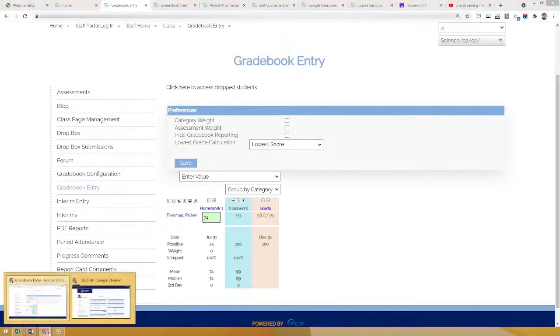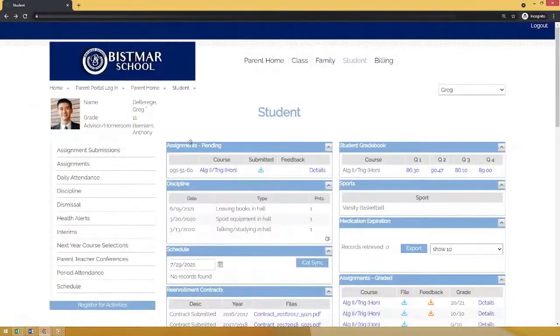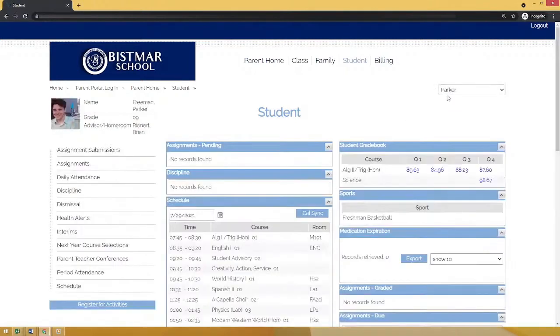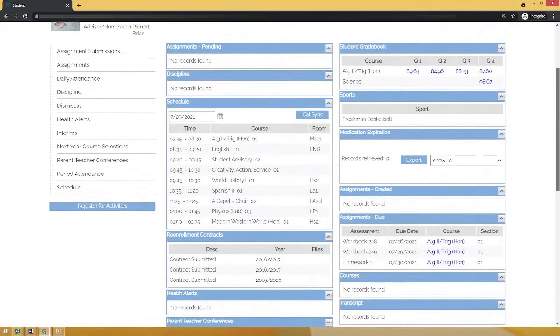And then if I look at things from the parent's perspective, so now I'm actually in the parent portal. And in the parent portal, if I pick my student Parker, I can see that my science class shows up under student gradebook, and then it shows me the average. So this is all connected together.